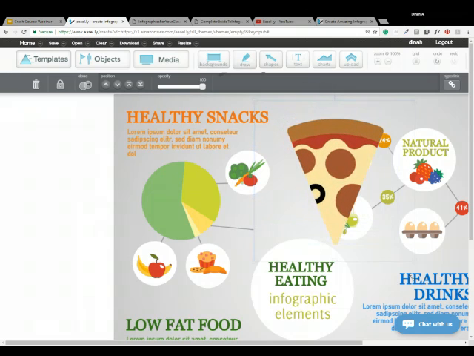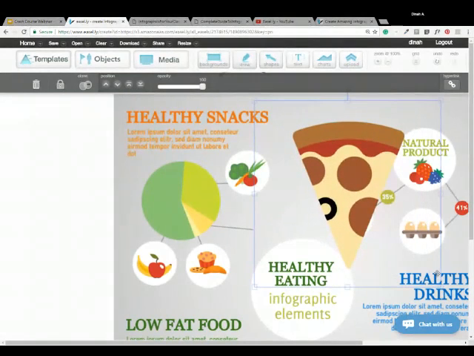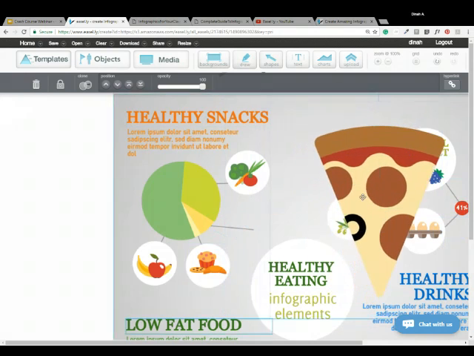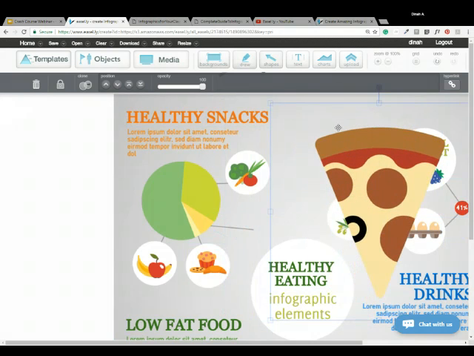What's nice about these images is that they are completely scalable. So how many times have you used an image and it gets pixelated? Well, you don't have to worry about that because you'll be able to enlarge it as large as you need to, and it's still going to look great on your infographic.